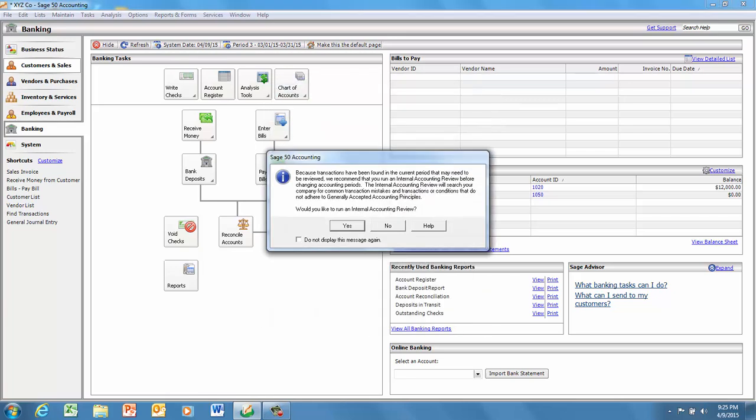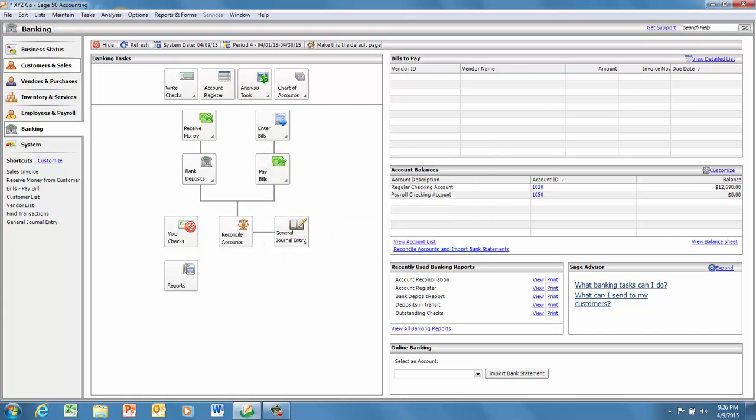Okay? This is asking us, do we want to do an internal accounting review, which is like a little audit. It's going to check all our balances of stuff, compare it to last month and stuff like that. Make sure that we don't have anything that looks kind of funny. And if we had anything funny, it's going to let us know. Okay? We don't need to do this for this project either, so you can say no. Okay? Now my period bar is on April.